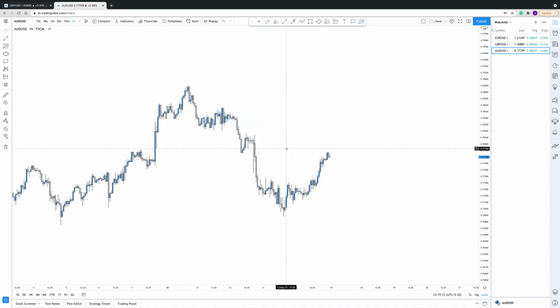So I think I've covered everything important about TradingView. If there's anything else that you want to know about TradingView, then you can always message me. But I think I've covered everything you need to know about the charts, toolbar, etc.